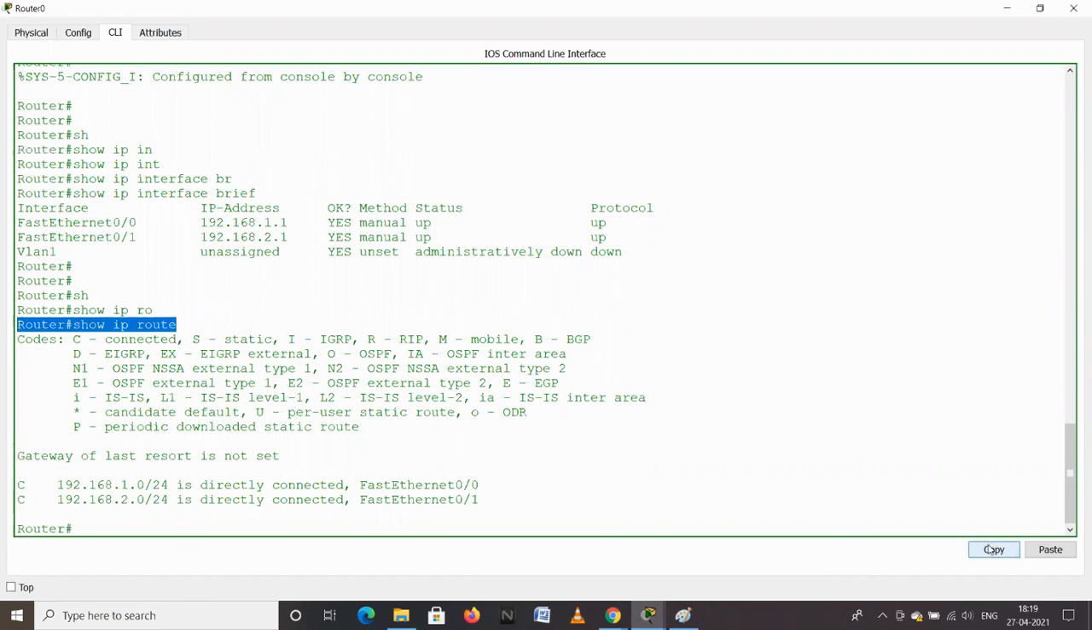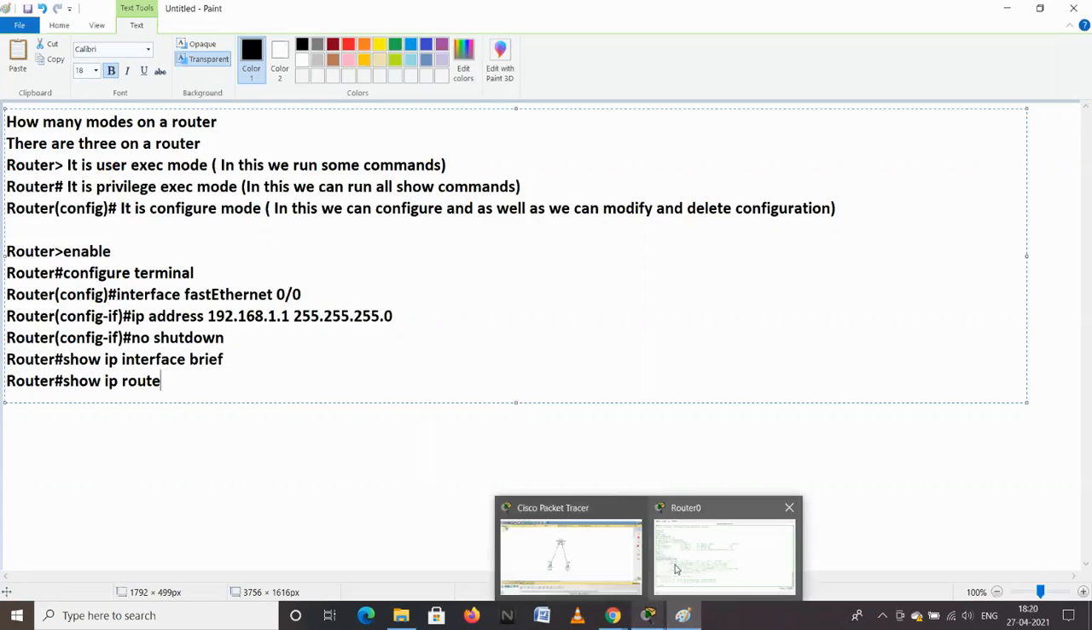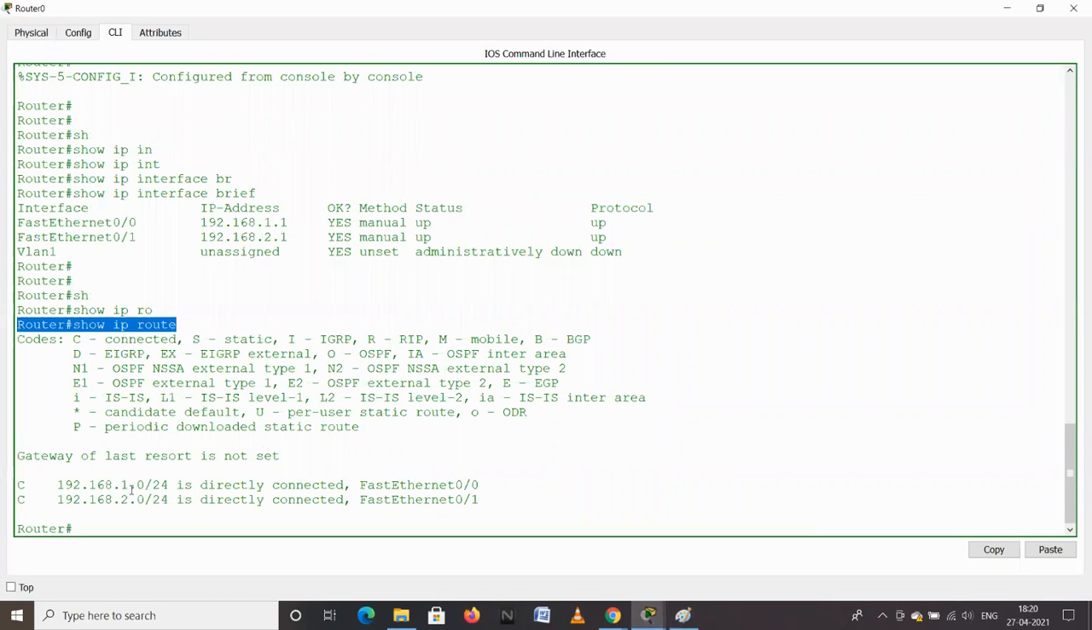We check the routing table, and here we can see the 1.0 network and the 2.0 network. These networks are directly connected on an interface: F0/0 1.0 network and F0/1 2.0 network /24.